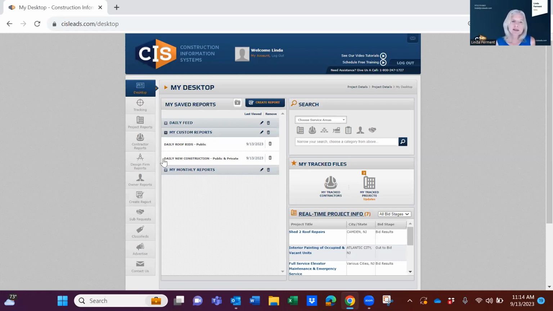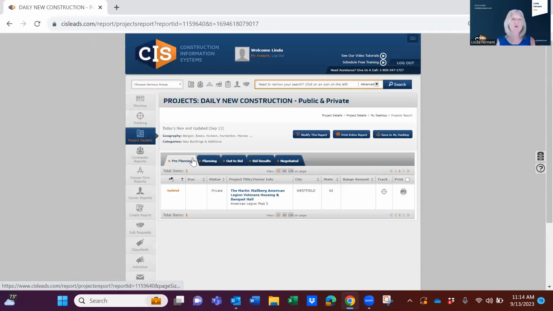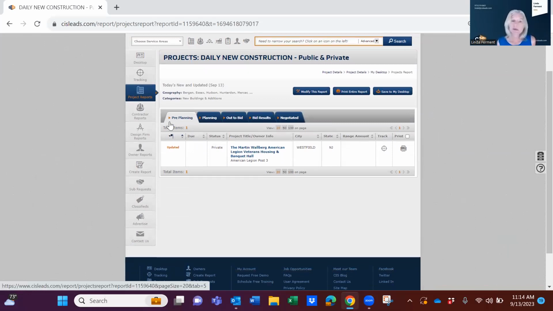But I'm doing a daily new construction report for both public and private. The reason being is because private new construction jobs all need roofing, whether it indicates it in the scope of work or not. And I don't want you to miss anything. So for example, pre-planning means that this job is in the early stages with the town planning boards going through early approvals. There's one job today to report on.